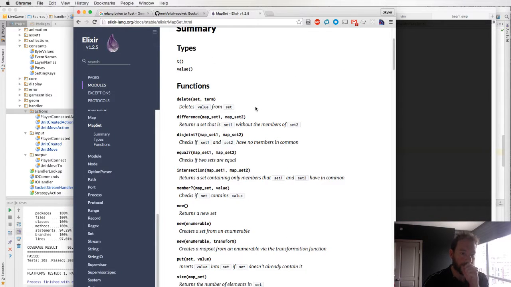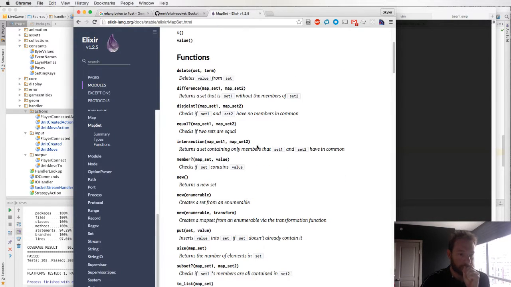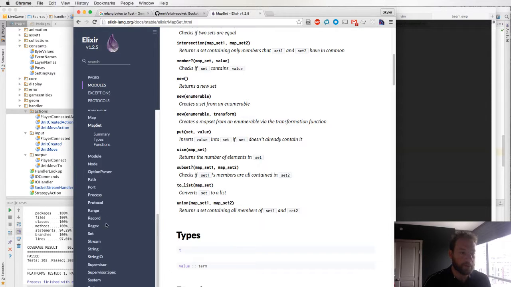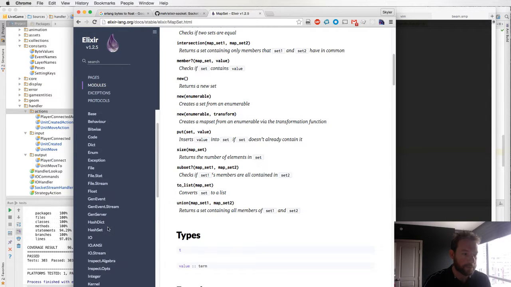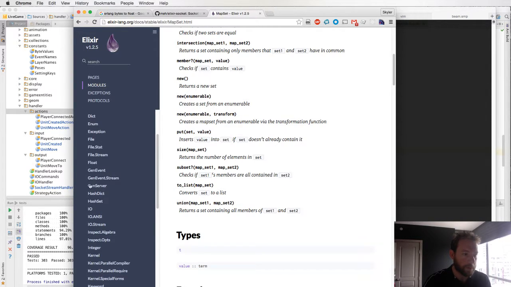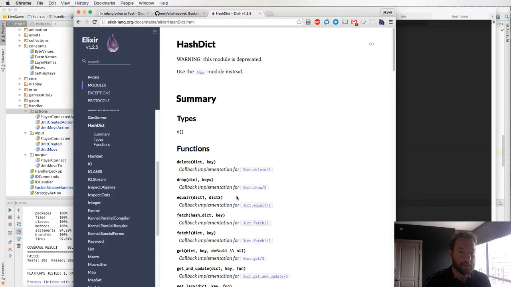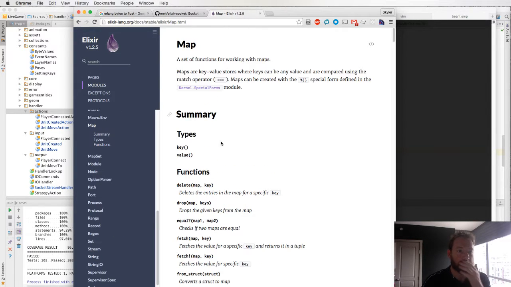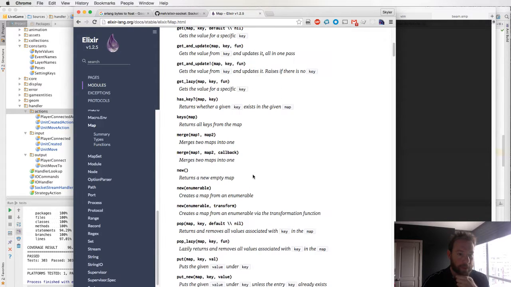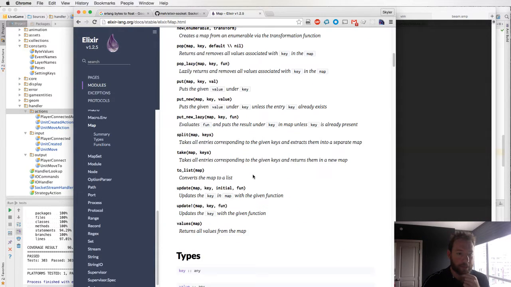There. That's definitely not what I want. Okay, let's look at HashSet. Or is there HashDict? Okay, we just use Map anyways. So that's kind of a toughie.